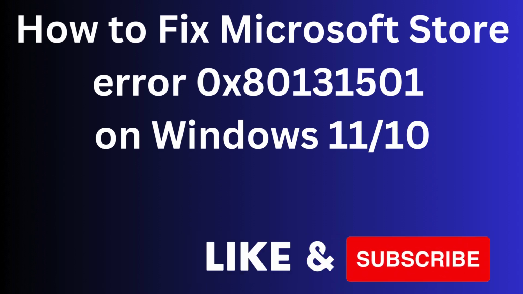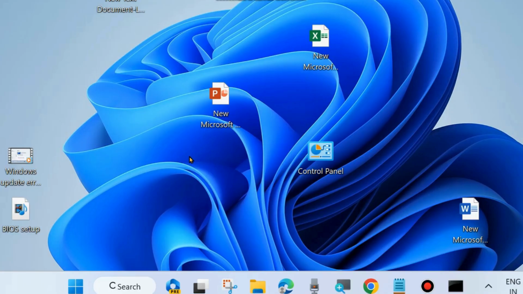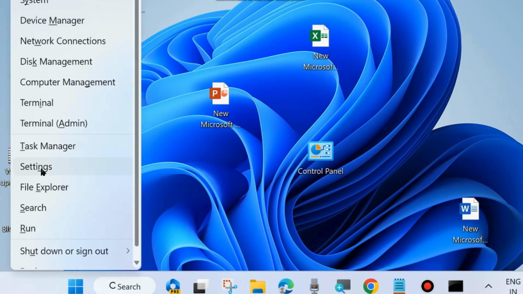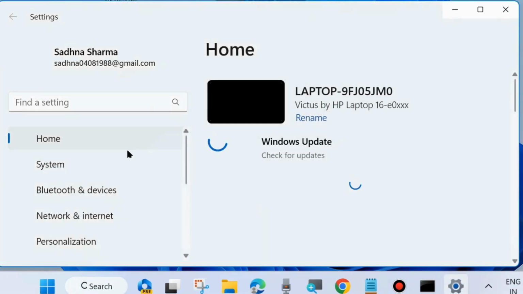How to fix Microsoft Store error code 0x80131501 on Windows 11 and Windows 10. And to fix this error code, the first workaround is: right click on the Start button and choose Settings.